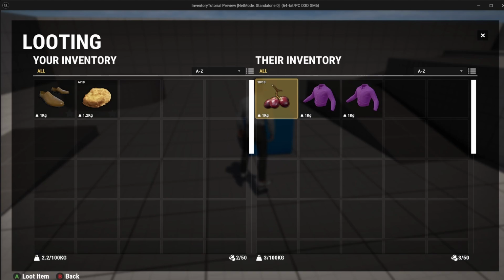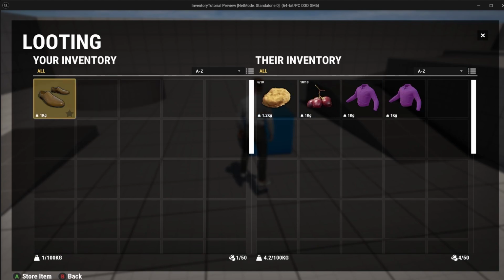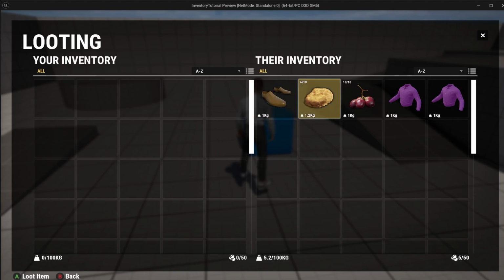If I use a gamepad, this is perfectly supported in gamepad as well. You can see in the bottom left corner it says loot item. If I go over here, you can see it says store item. So it's quite a lovely, robust system.